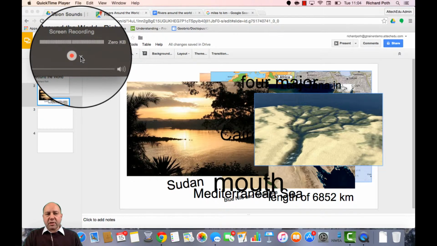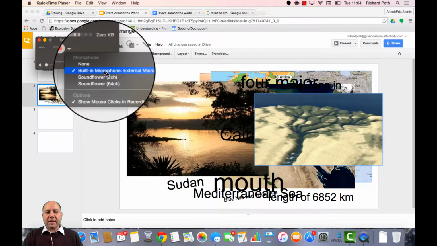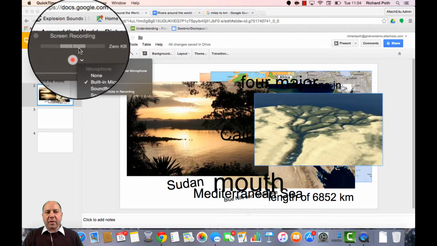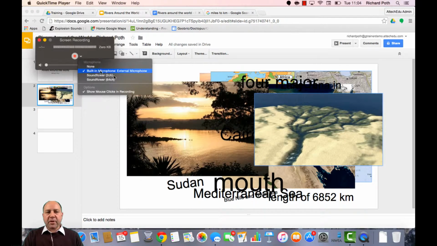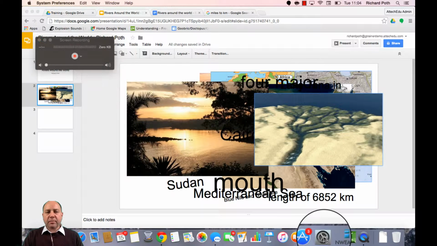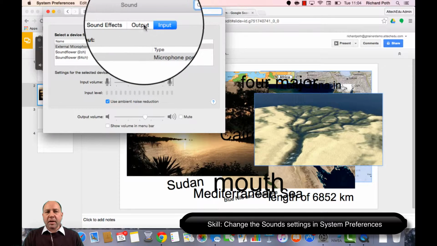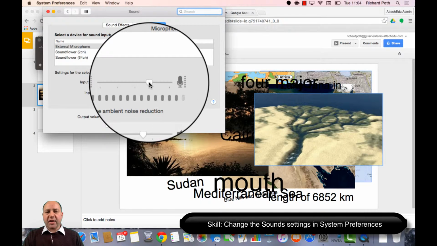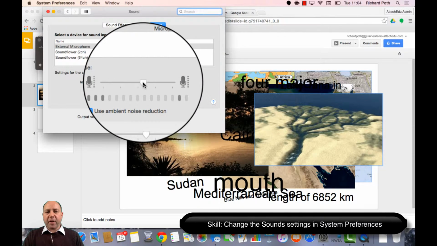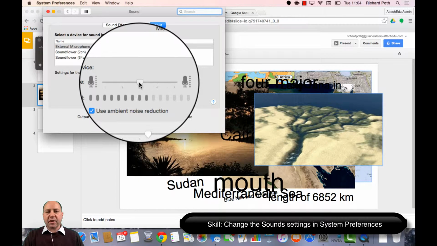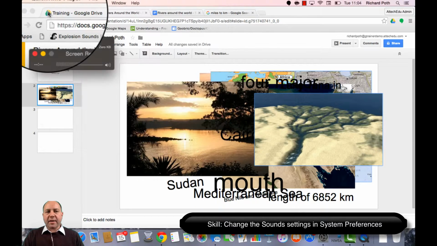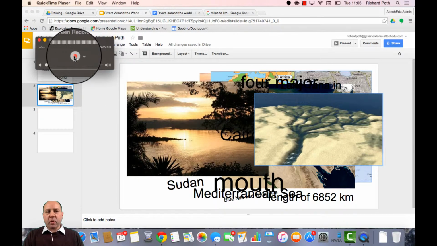Now the first thing we need to do is we need to make sure that our microphone is actually plugged in, and we can see here the microphone is actually working at the moment. Now you can change the volume of the microphone by going to System Preferences, going to Sound, and then we can change the microphone volume and input level here. So I'm just going to turn that down just a little bit and then close that down. We've got our screen recording ready.